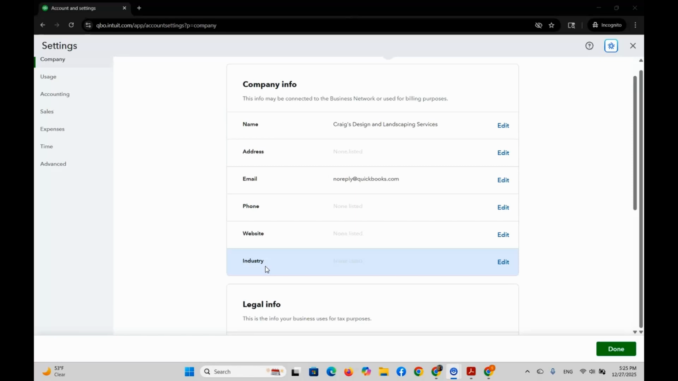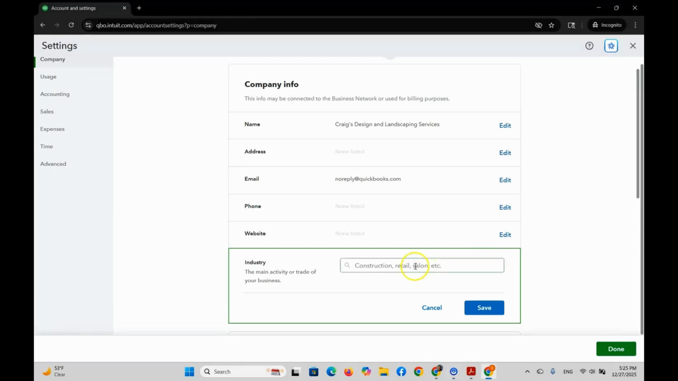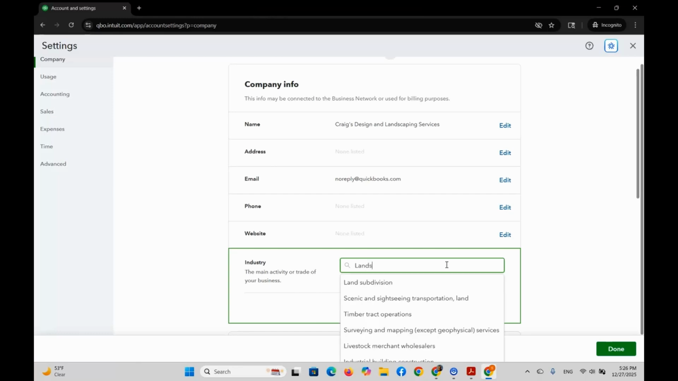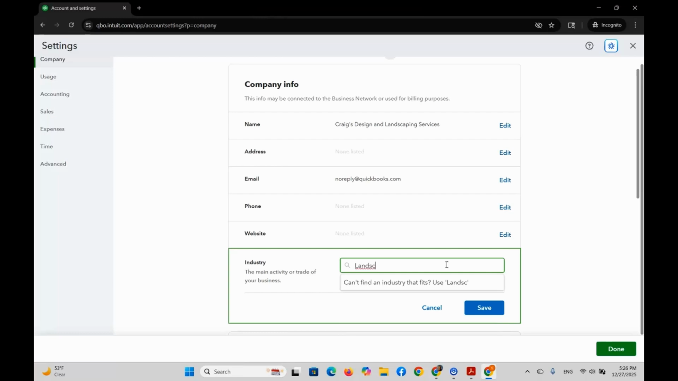Because this is a little confusing, if I click on this here, you see it defaults to construction, but let's say I did this for this particular company and they do landscaping. I would type in landscaping and see what comes up, if I know how to spell.